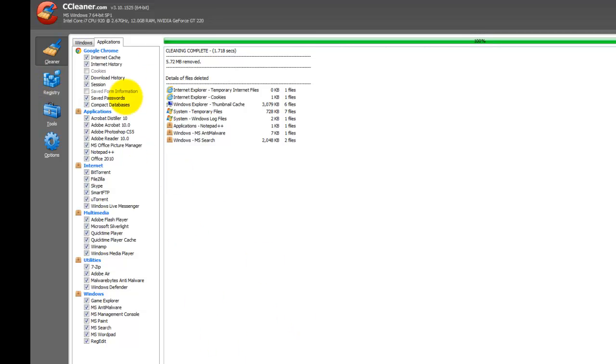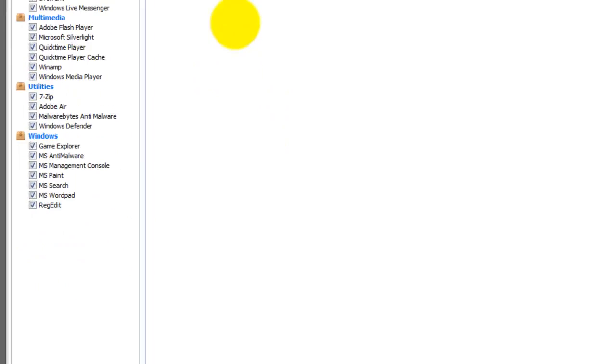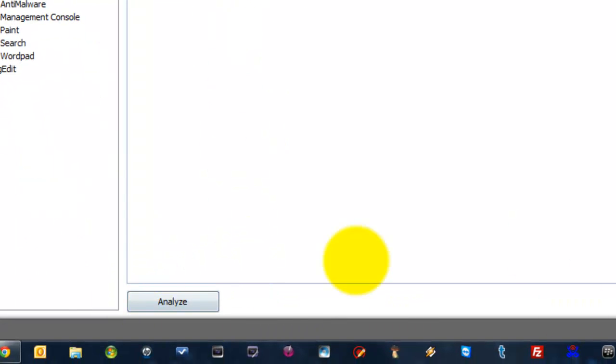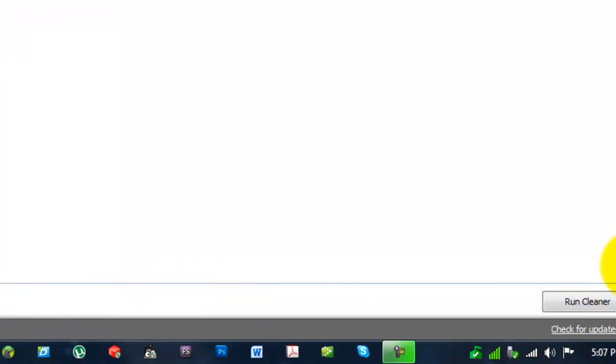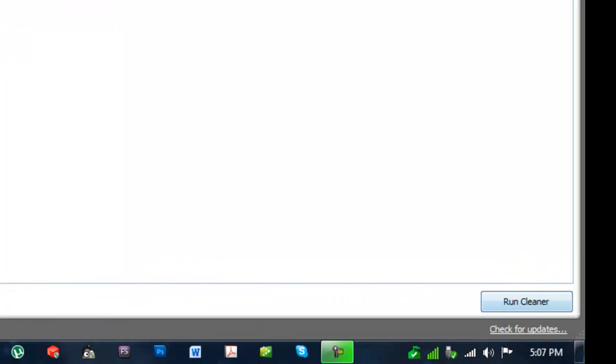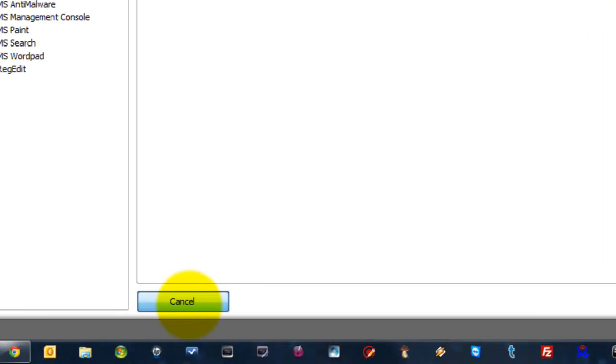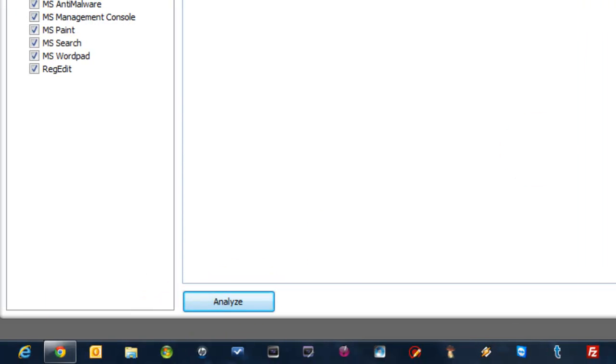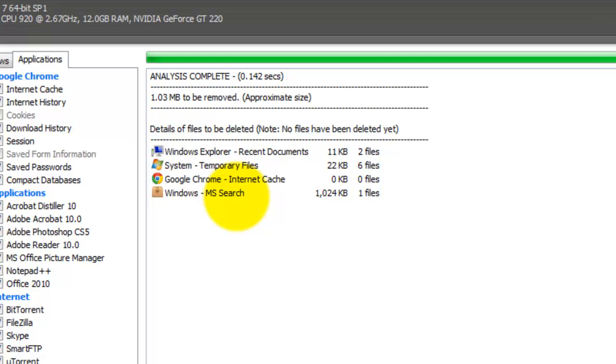So once that's all checked and you've got everything set the way you want it, there are two buttons at the bottom of this application: Analyze over here on the left, and Run Cleaner on the right. So I just do an Analyze, and you'll see that there's some things that it's detected here, which is not much because I've just been running this program over and over today.